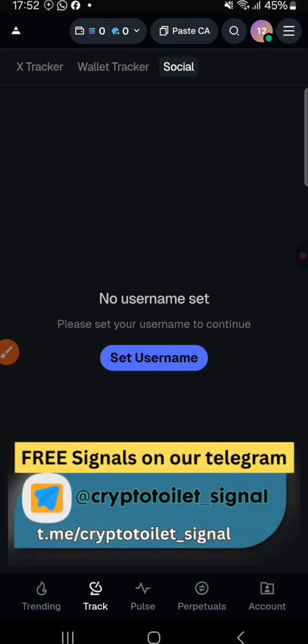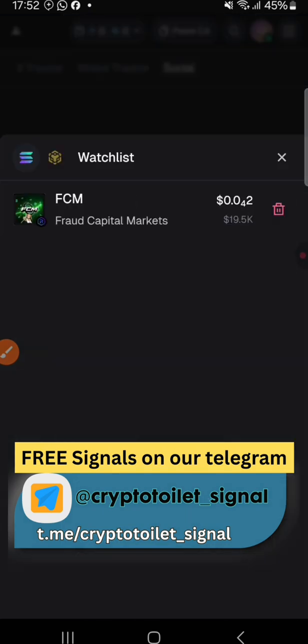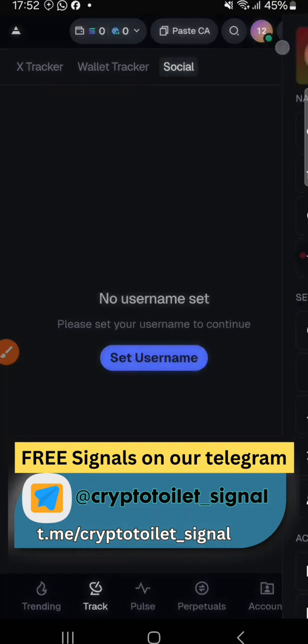For this profile here, it's where you set your username and everything. This menu here, this watch list, you can manage your watch list from here. If I want to delete this watch list, I can just click here, then I will delete the watch list. So I've deleted the watch list.